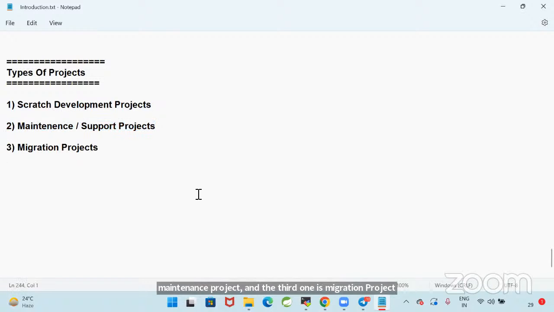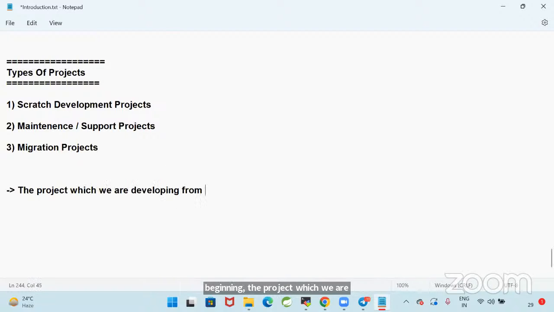What is a scratch development project? Scratch development is nothing but a brand new project. The project which we are going to develop from the beginning, the development that we are doing from the beginning. The project which we are developing from the very beginning is called scratch development.